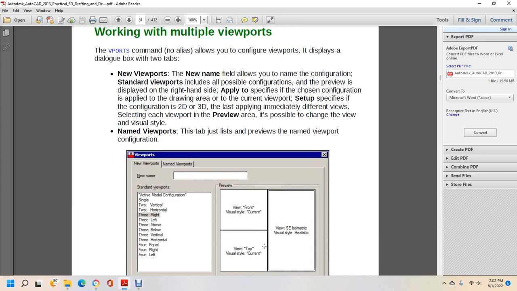Working with multiple viewports. The Viewports command allows you to configure the viewports displayed within the dialog box from two tabs. In the New Viewports tab, the New name field allows you to name the configuration. Standard viewports includes all possible configurations. Preview the display on the right-hand side, and apply the specified configuration to the drawing area or to the current viewport.